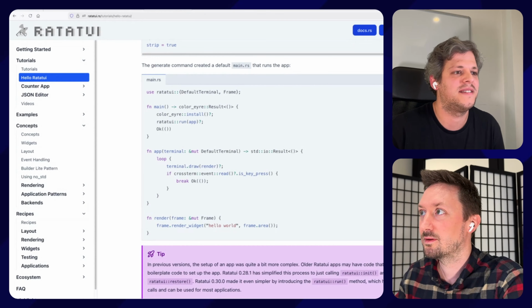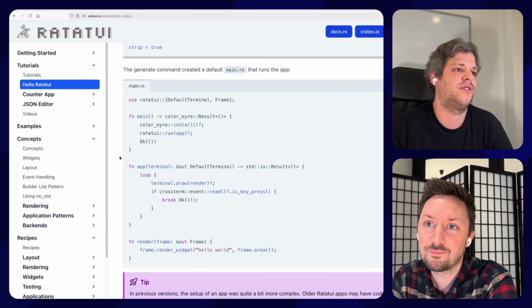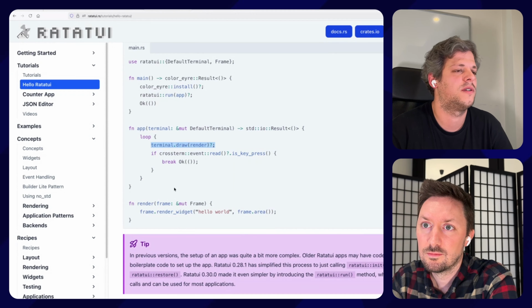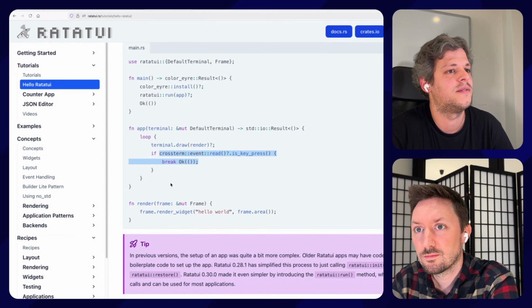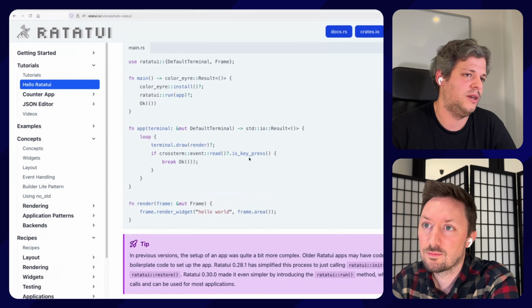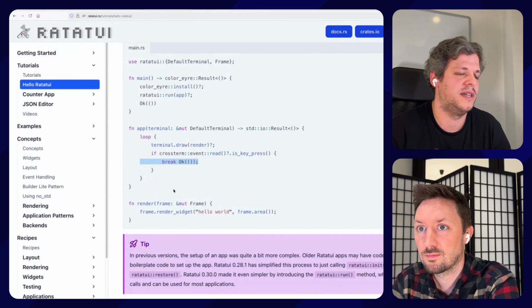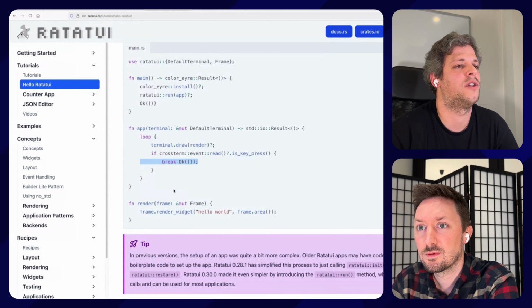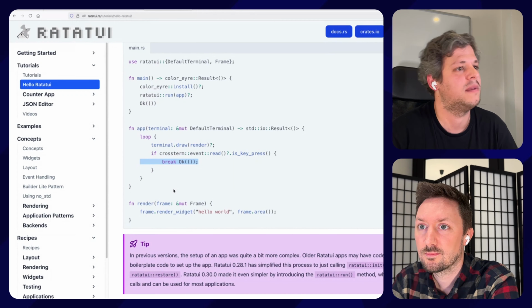Exactly. This is the basic gist of it. You have your application, which is basically a loop, which first draws or renders to the terminal, and then it starts processing events, see if something has changed. In this case, the only thing that can happen is you press a key and then it will break, and then basically your app will shut down. But what you would do is here put all of the logic, like if people press the J key or the down key, that means you have to go to the next item in a table.